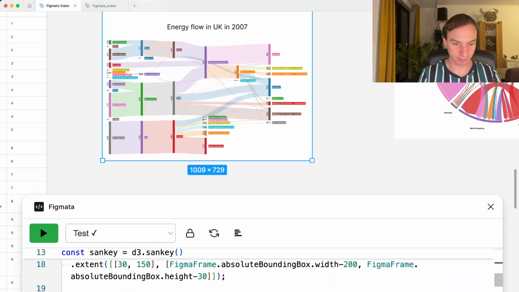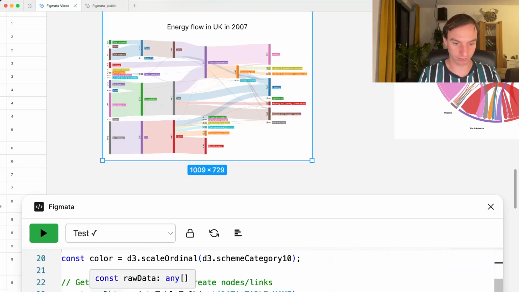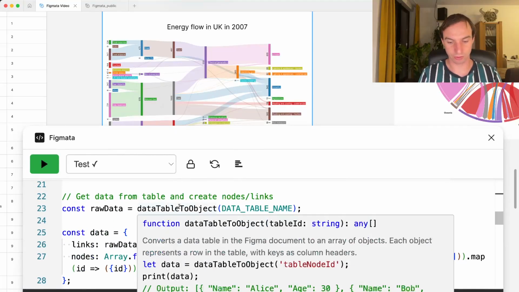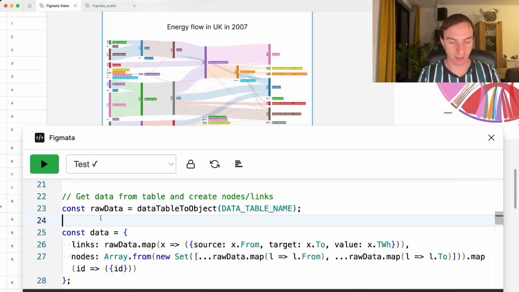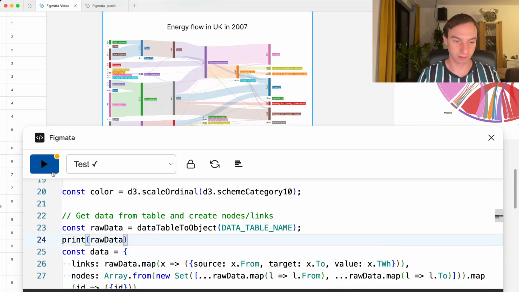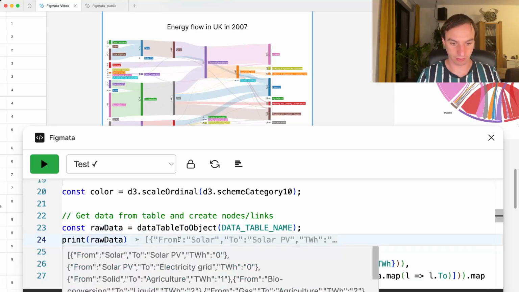And then here it's loading the raw data. So data table to object, data table name. So all these functions are sort of functions that I added into Figma Data. So you can now load Figma tables and use that as a way to generate charts. So we can also print the raw data, and then you get an idea of how this looks. So it has from, to, and terawatt hours. And this is one big array of these objects.